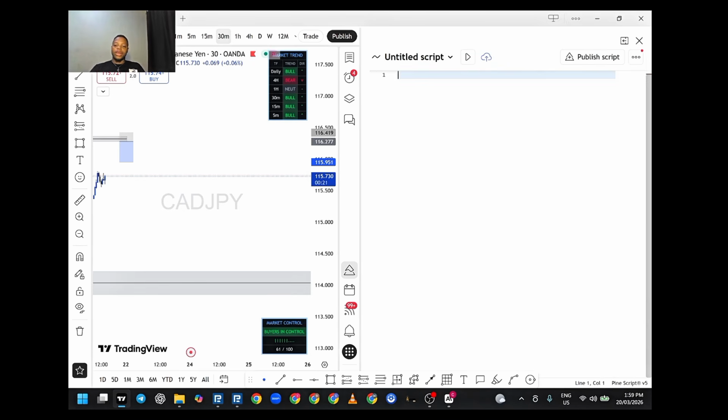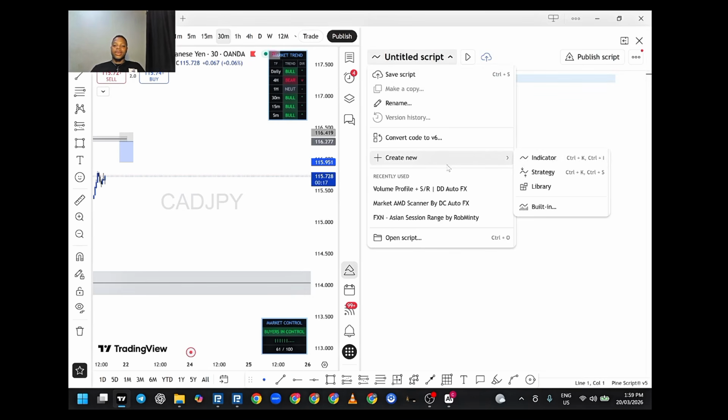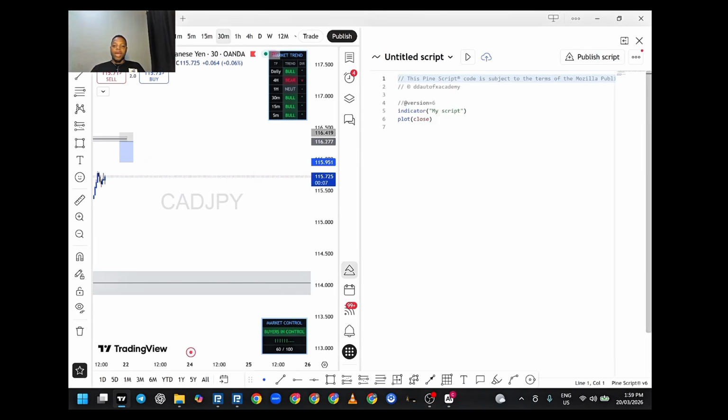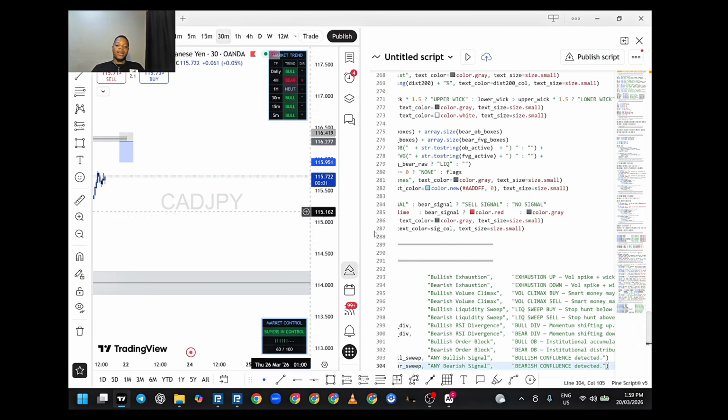Then you select all and delete, and you create a new indicator. All right, come to create new indicator, then you add it. It will ask, you have unsaved changes, would you like to save them? No, I don't want to save them. Now you also delete this and paste the new file that the AI created for you. You can use ChatGPT, but personally I prefer using Claude AI.